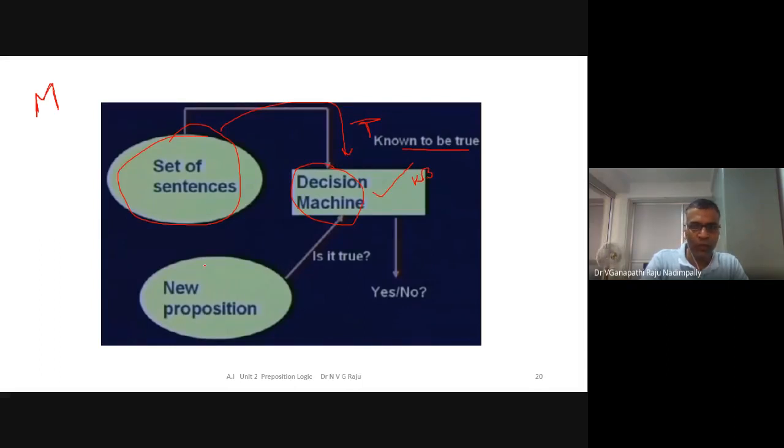Now, if I take a new proposition, or a new sentence, please listen carefully. I am asking the decision-making machine whether the sentence is true or false. I am asking this machine for the truth value. The truth value may be either true or false. The decision machine will take the sentence and infer with all these sentences, and it will return either true or false. This is called the inference mechanism. Are you getting me?